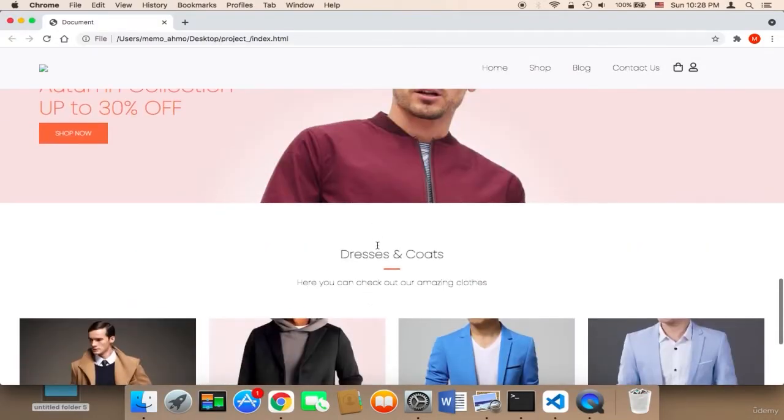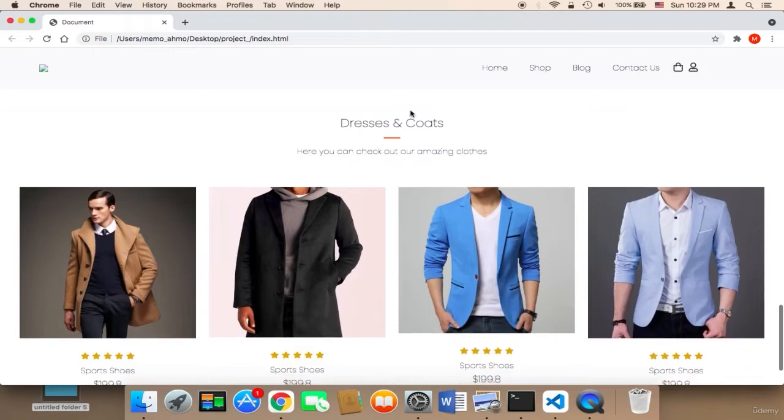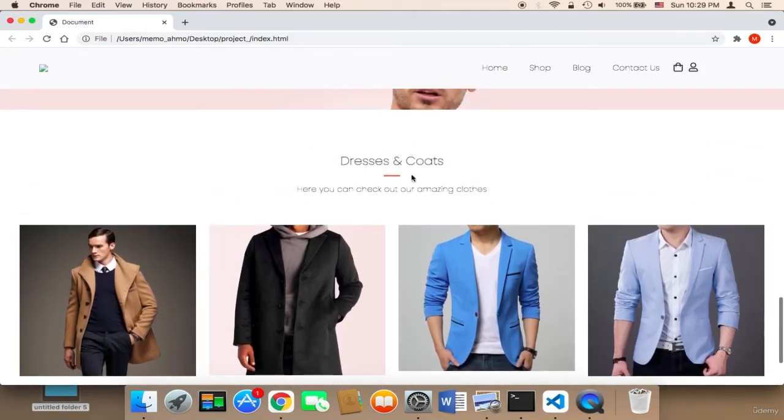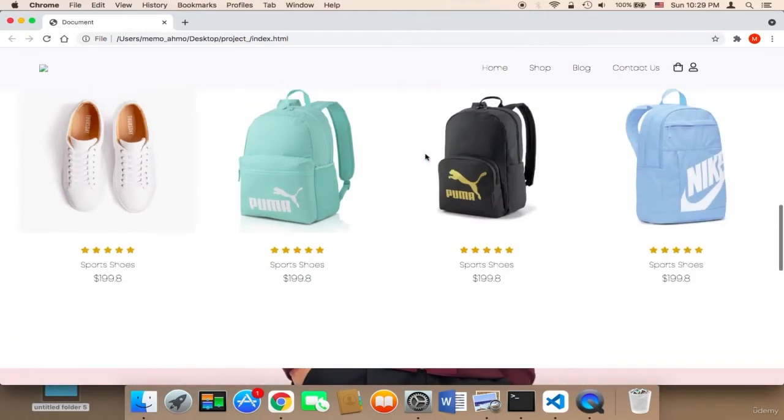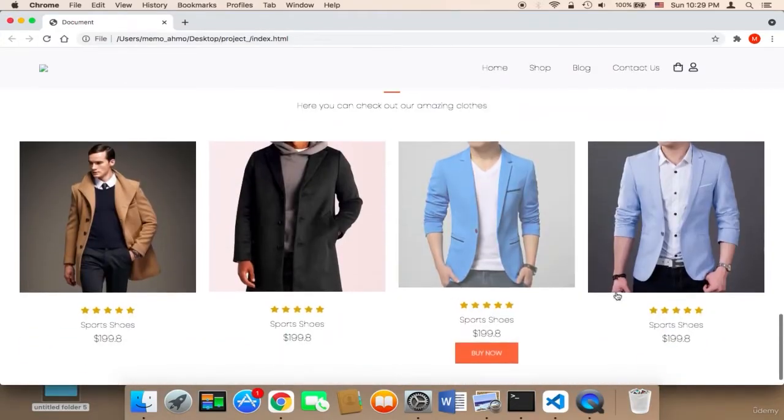The only difference is a padding here. I removed the padding, but this is not very important. I just changed this to make this different from the featured. It's a little different, but it looks now amazing.